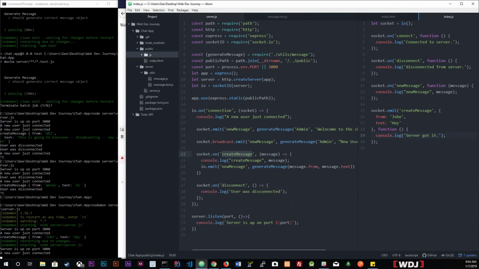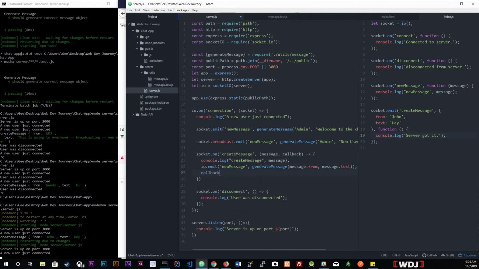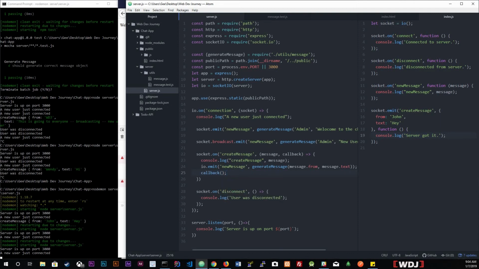And in here, when we get this message, create message, this function actually does take a callback. So it takes in the data first of all. And then the second argument is going to be the callback that we're going to call. The callback, we could call it anywhere we want. And I'm going to just call it down below, callback right here. It is a function. Control save it.